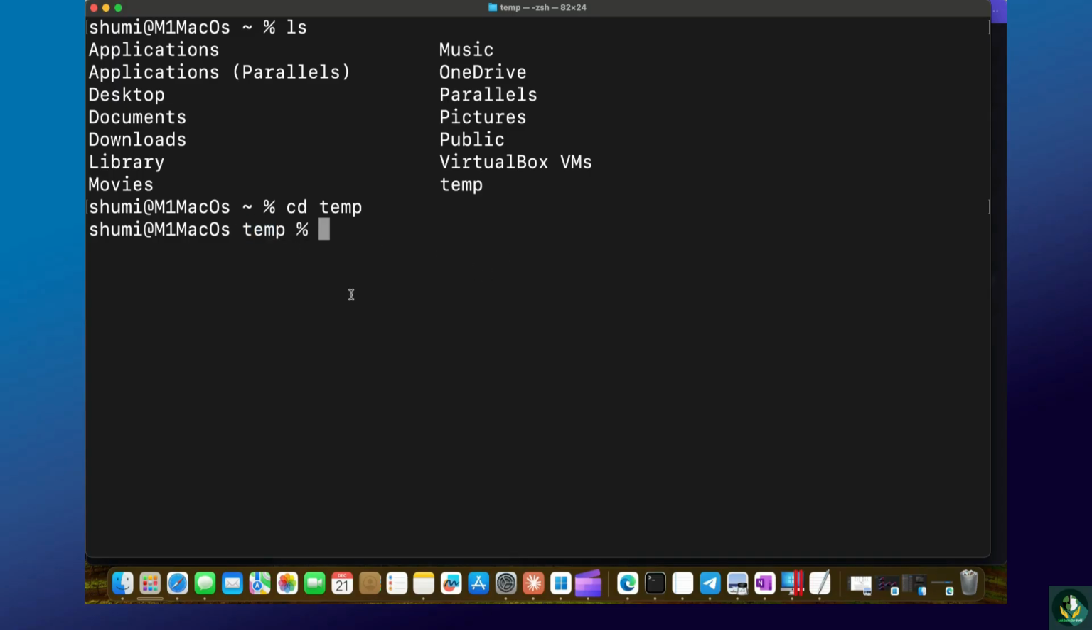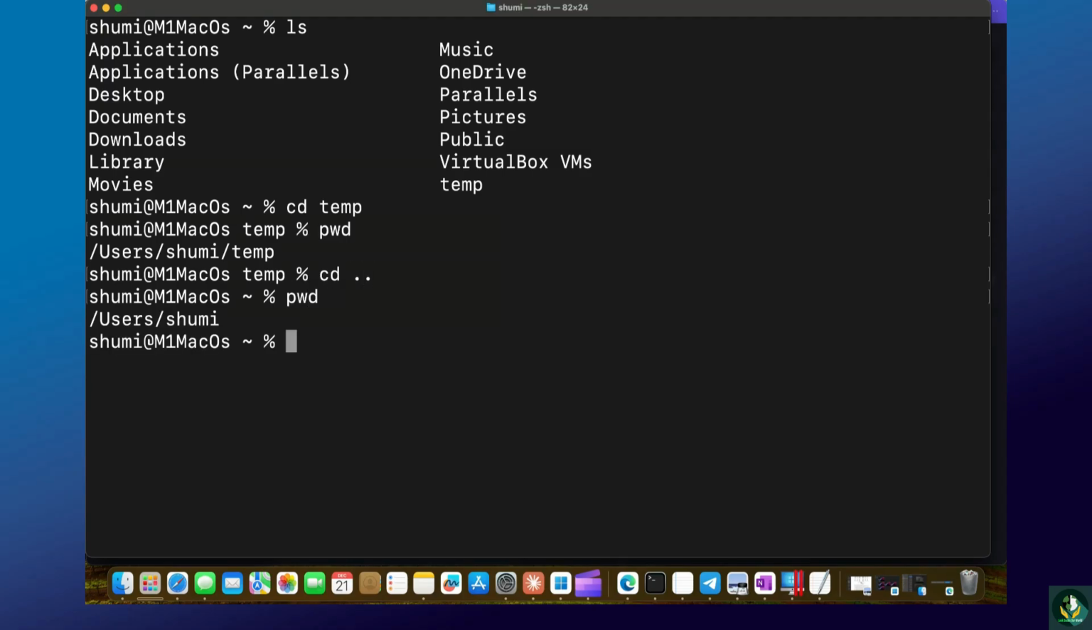By the way, to check your current working directory, you can type pwd. That will reveal the directory you're currently in: Users, and again, I'd like to note here that uppercase U and lowercase u are treated differently in Linux. So the current working directory is Users, my username, and the temp directory. If we type cd .. here, now the directory is changed to Users, my home, my username.